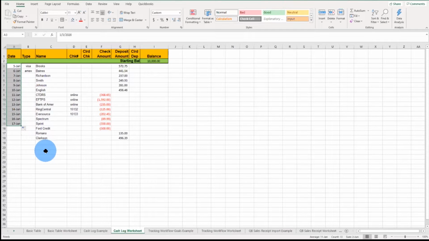But for our purpose, for a cash log, let's say this group of deposits were all done on the same day, which was January 5th. So if I were to enter January 5th again, and I were to highlight both of them, and then just drag down with both, you can see it has copied the same date all the way through.